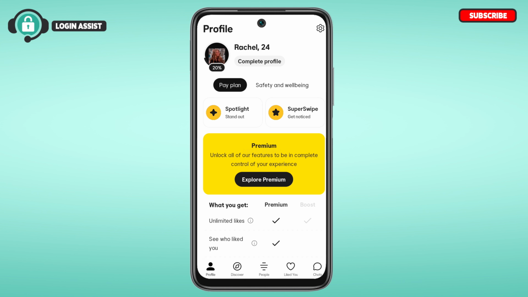Now you can see over here your account will be created. So that is how you create a Bumble account.